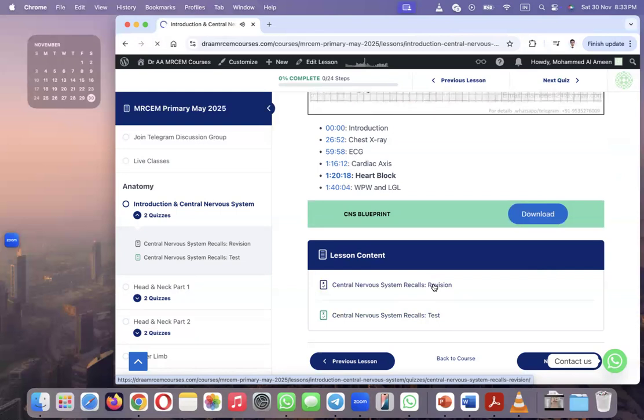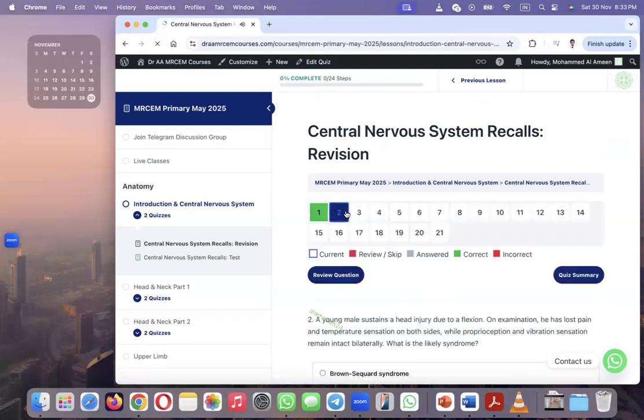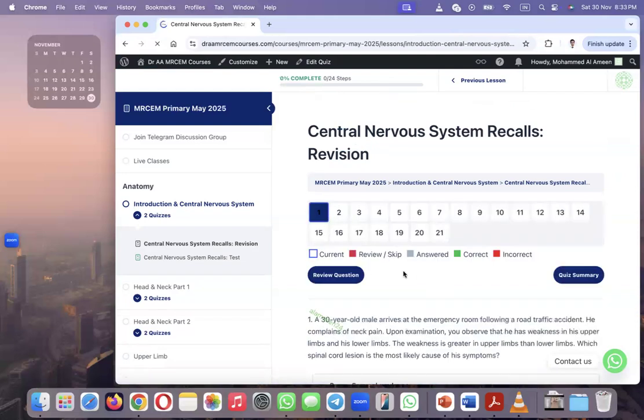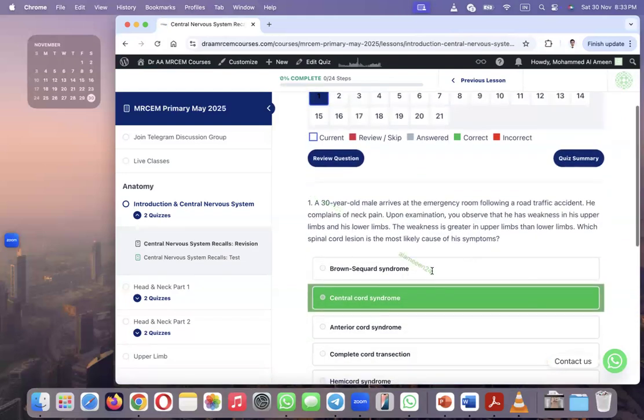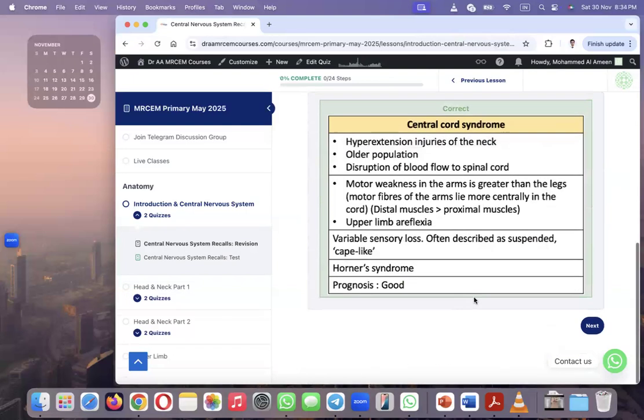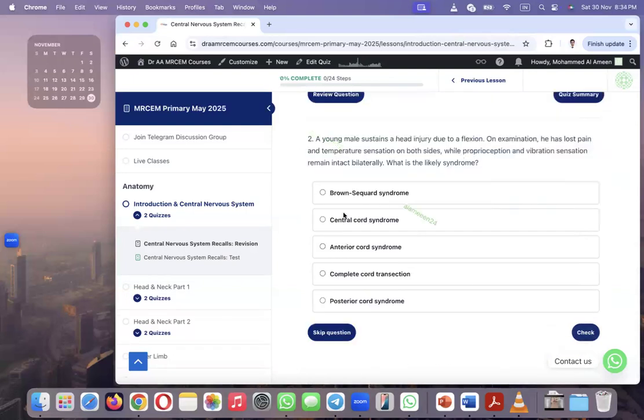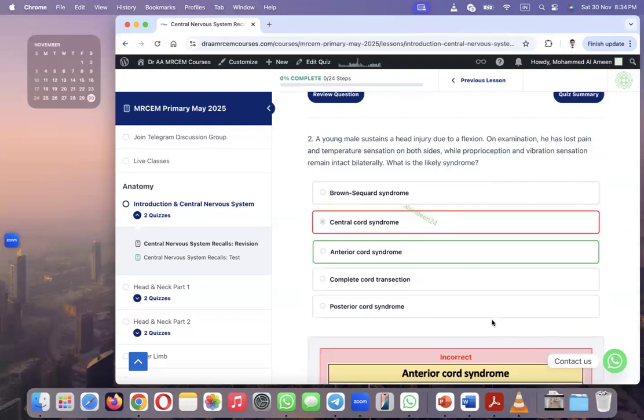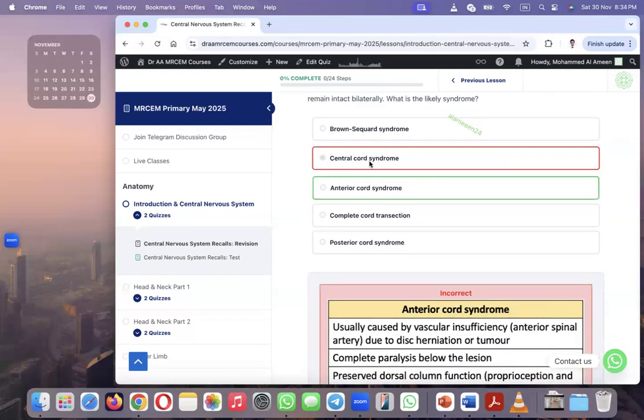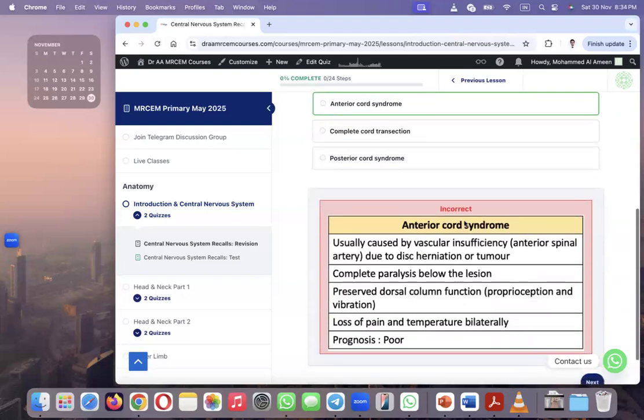In the revision, we'll see how it goes. What is the format in revision? Revision means you're revising. So we'll go and see the first question here. You'll read the question, select one option, then click the check button. It will show whether what you have selected is right or wrong. Why is it incorrect? What is the explanation? That will be shown.